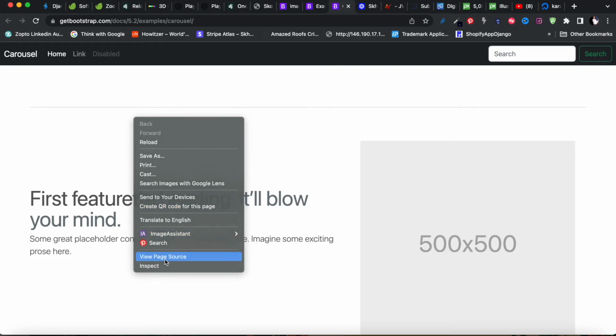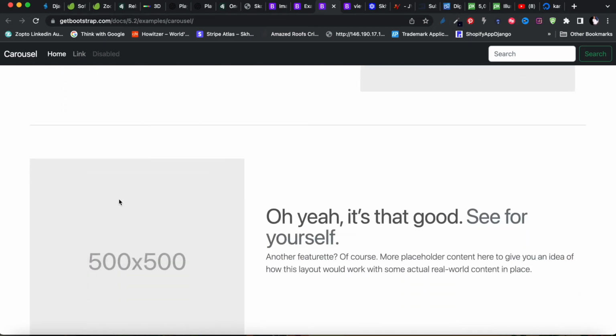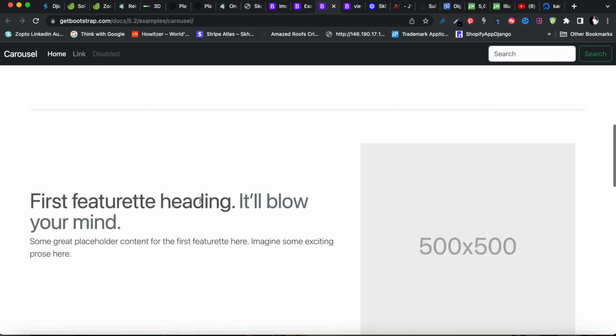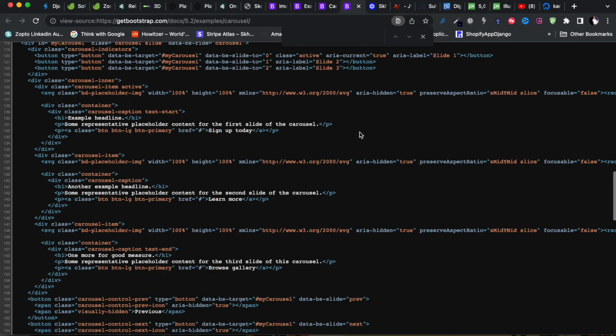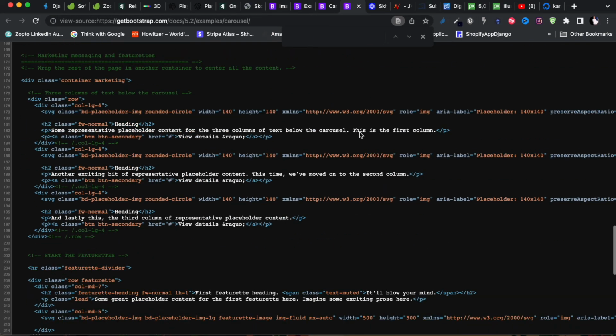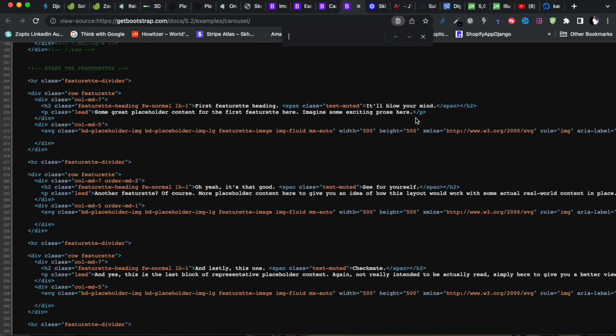Okay, so view page source and go back here, first feature heading. Oh yeah, that's good, see for yourself. So let's start with this. Let's just search for that, copy that, and search for that. Why can't I find it over there? Heading. Oh yeah, because of the text muted and everything.